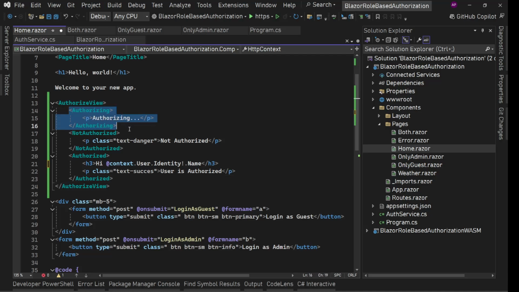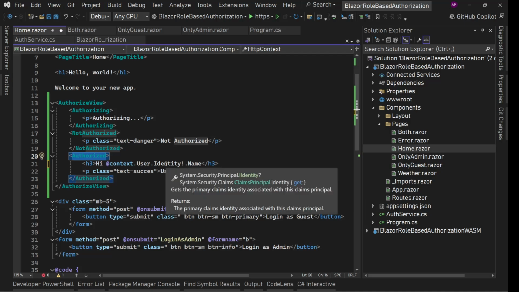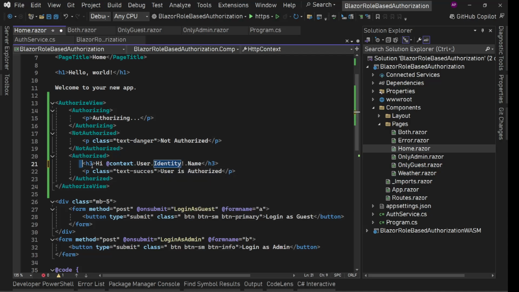So in Authorizing, we will not have identity. In NotAuthorized, we will have identity, but it will not be authorized. But in Authorized, we will have identity, which will be authorized. So here we are safe to skip that warning. We know this is not nullable. This is not null here.